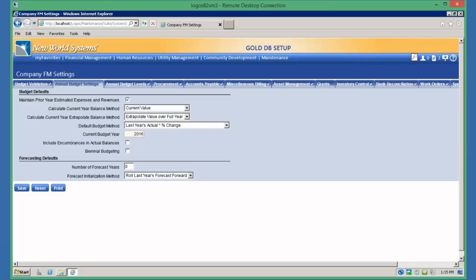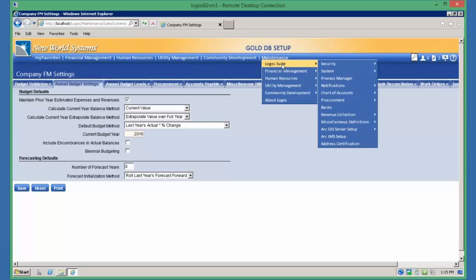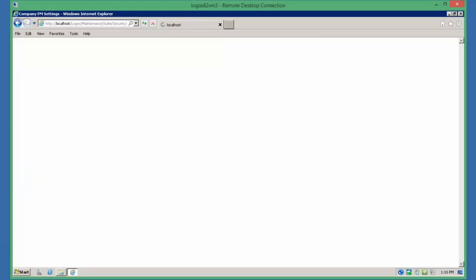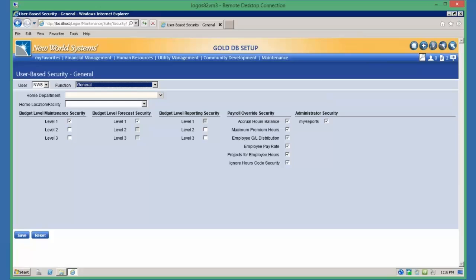And you can change budget level security and maintenance under Logos Suite or New World ERP Suite, depending on your version, then under security, and then user-based security. For the currently selected user, NWS, there are several sets of options immediately available once you get here. The first column is your budget level maintenance security. This is the most important setting on this page. The levels that display here match the levels that you have set up in your annual budget levels tab under Company FM settings, which was the first page that I showed you.